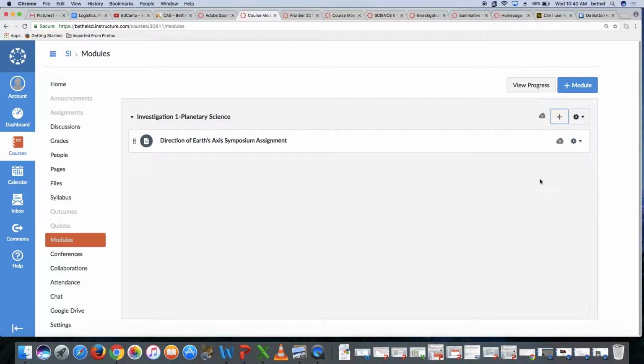But what did I not do here? I didn't publish it. So see these gray with the X's? That means that nobody can view it but me. So I have to first publish the module and then publish the page in that module. You can publish the page by itself, but if the module is not published, they will not see it.